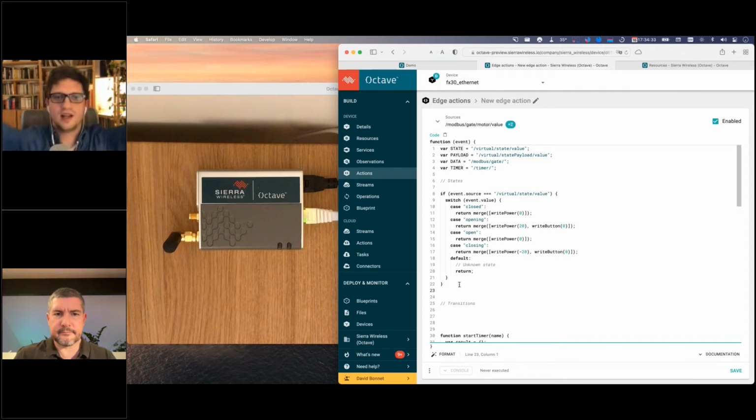All right, so here we described our states. And for each state, we defined the wanted values of our resources. So these don't leverage any inputs to that edge action. There's just the state, the virtual state resource that we're using here. But now we are going to consider the transitions.